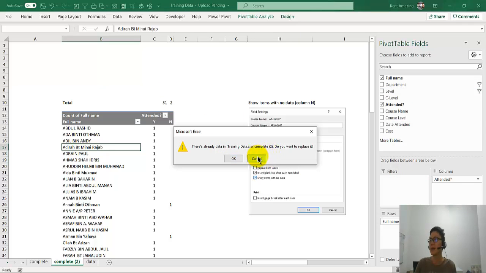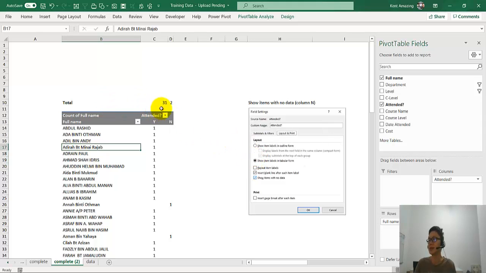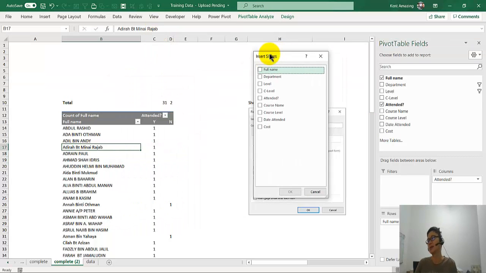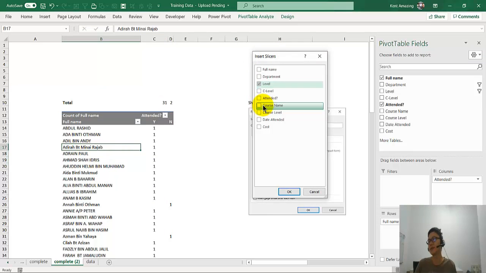Now this is not possible because I have some data on the top here. So let's just cancel this, and what I can do is go to insert slicer and look at the level, and I can check also on the department. Click OK, and that's it.